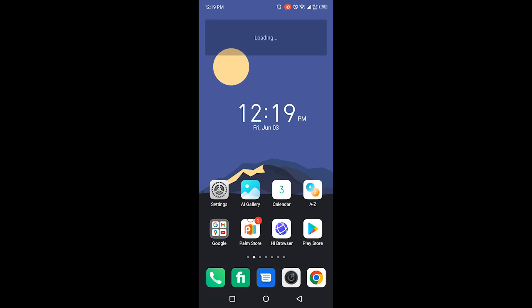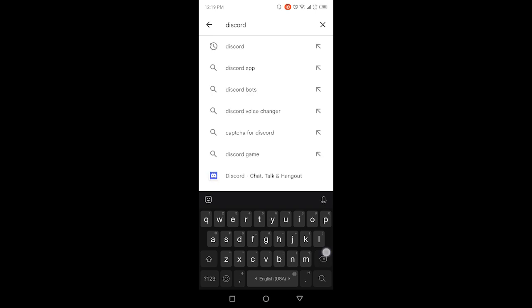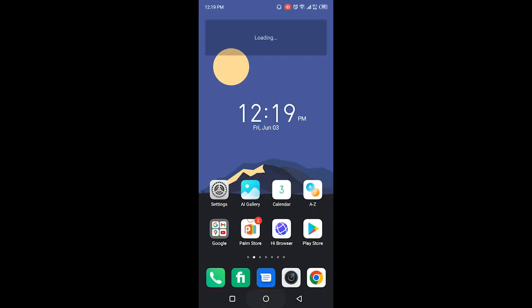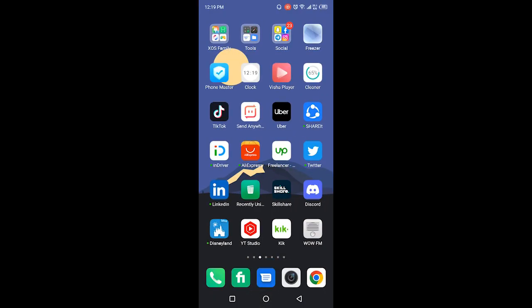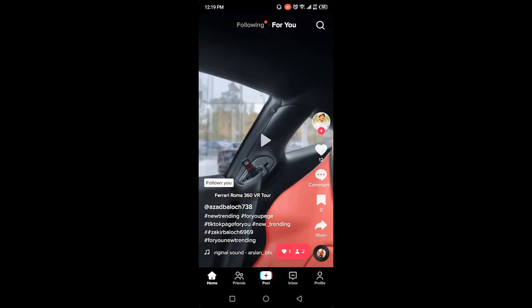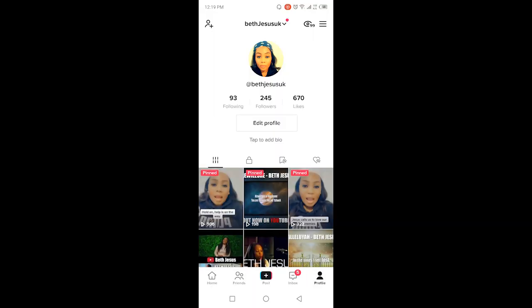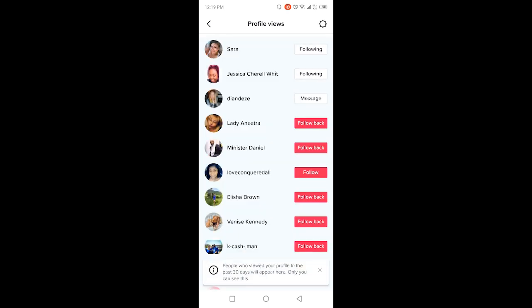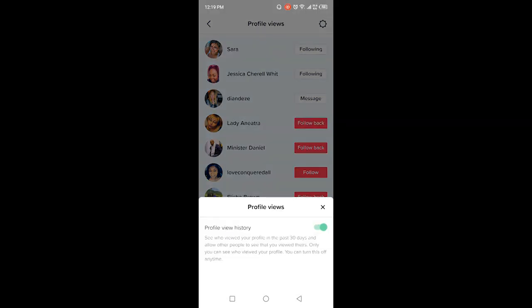The first step you need to do is to open Play Store, search for TikTok, and update your TikTok application. Once you've done that, you simply need to open TikTok. Once you open TikTok, click on Profile in the bottom right corner, and with the three line bars in the top right, click on the eye icon. Here you can see that you can turn it on, and if you want to turn it off, you simply need to click on the gear icon on the top right and turn off that feature.